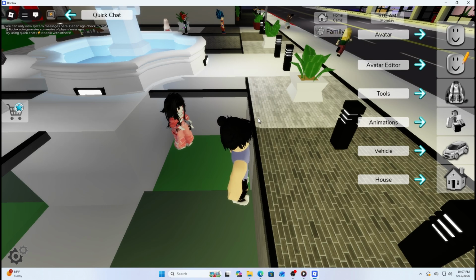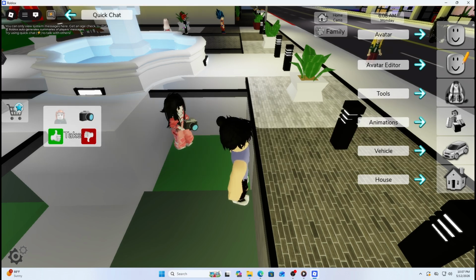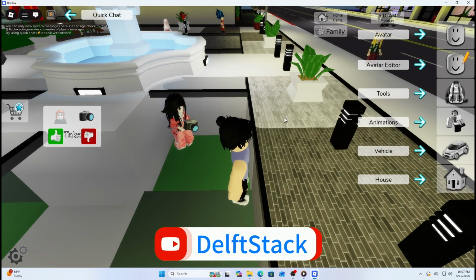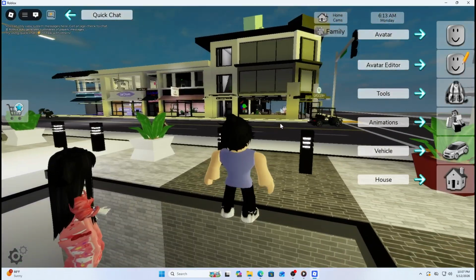If that does not help, press Alt and Tab together to switch to another window. After that, click back into Roblox. Sometimes the game loses focus, and this simple trick restores the cursor immediately.